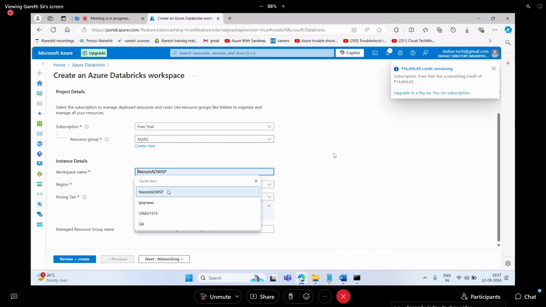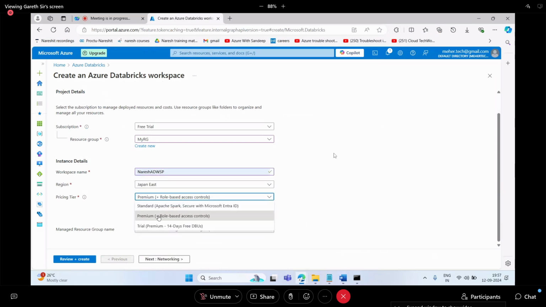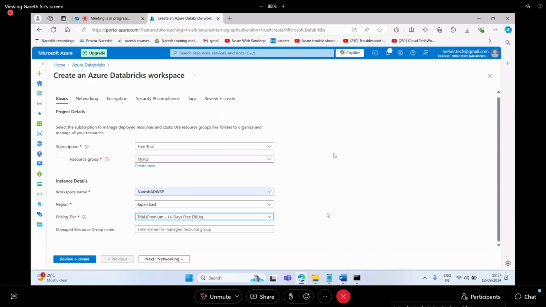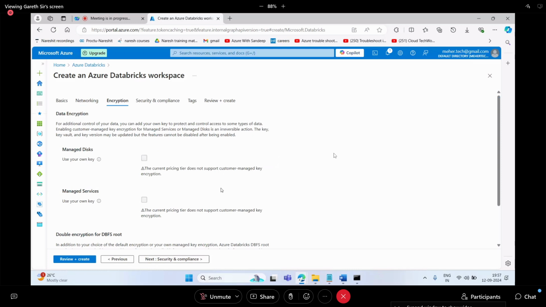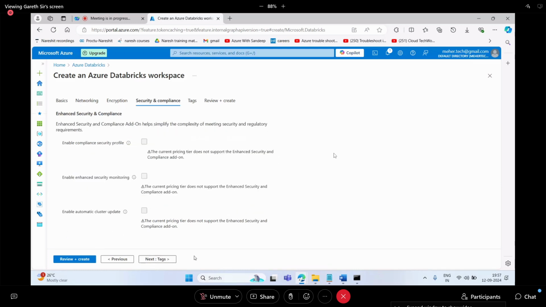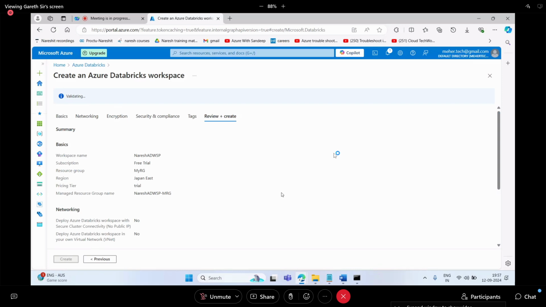Naresh Azure Databricks workspace. All these options I'm leaving at default. I'll go ahead and create the workspace in my Azure portal. Let the Databricks workspace get created here.